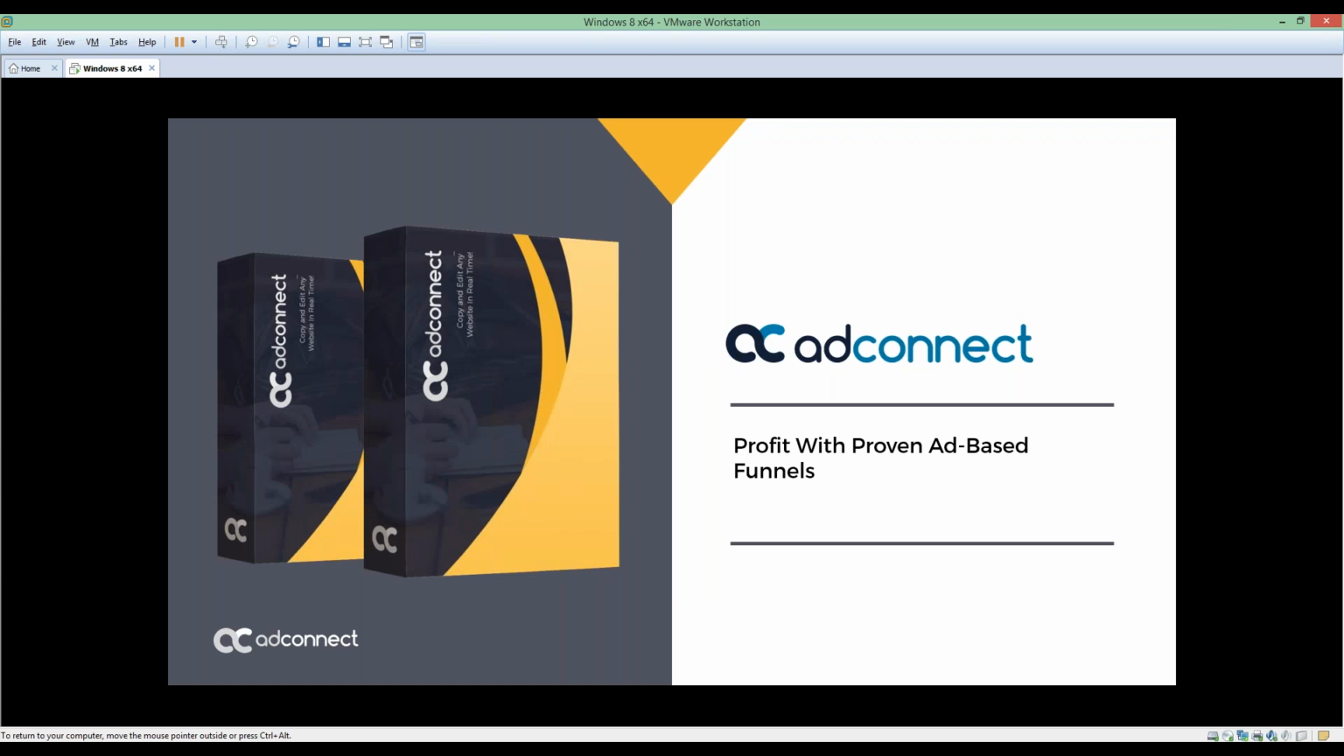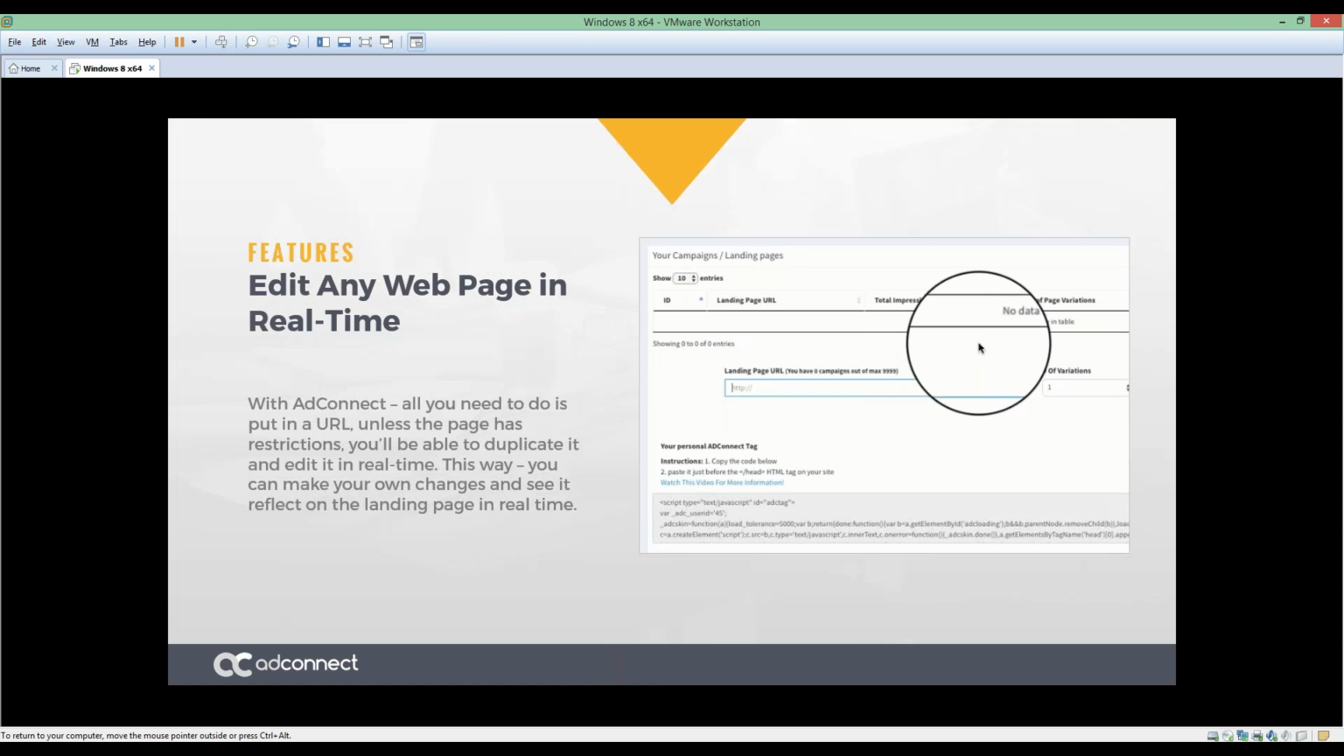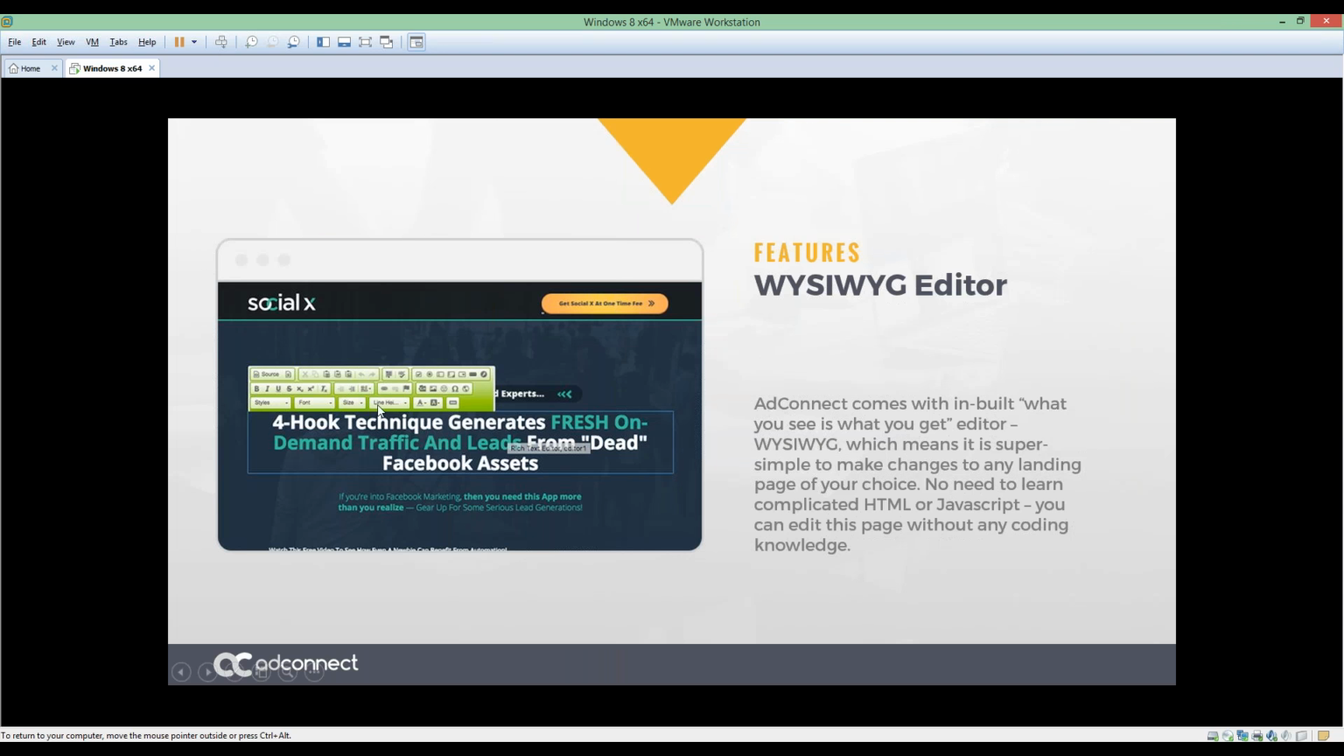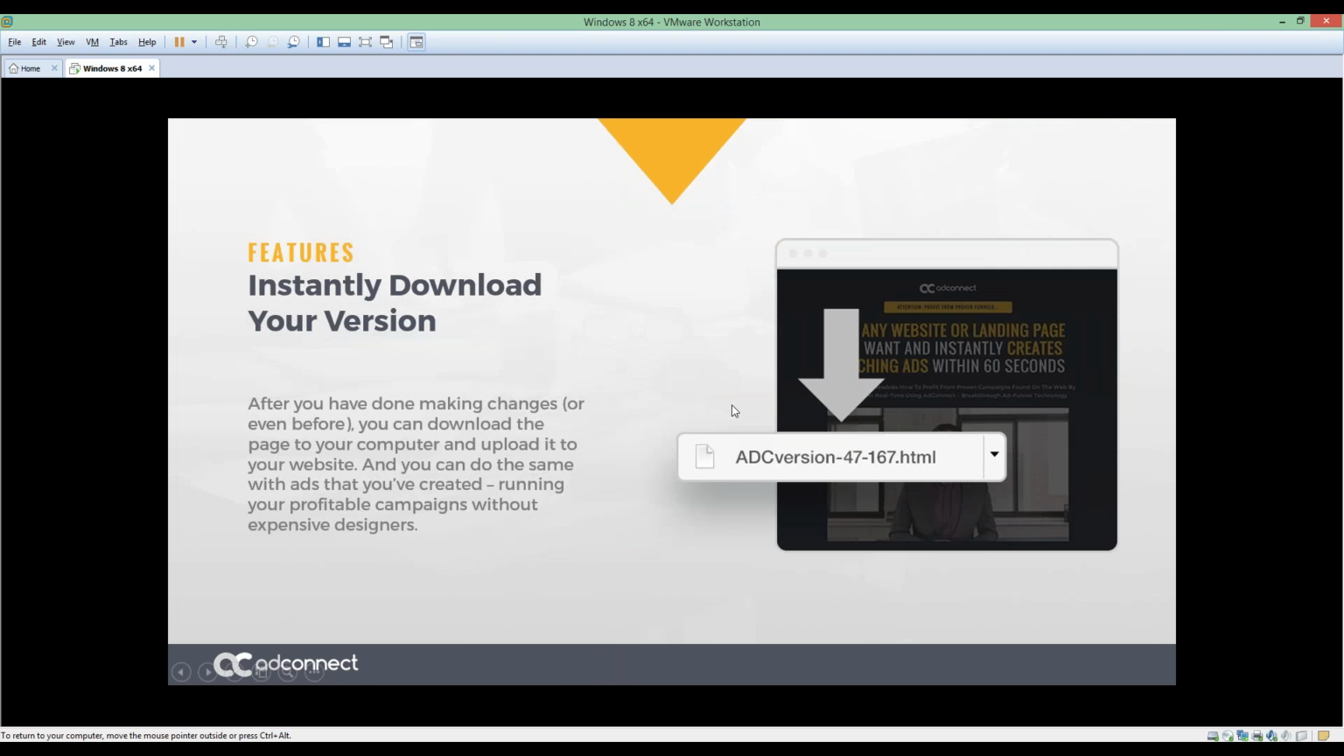Because Ad Connect is a proven ad-based funnel system. We combine the advertisements with the landing pages, with the funnels. You can edit any website in real time, as I showed you. It comes with a visual editor, so you can make changes live. You can change the colors, the fonts, the size, anything you want to do.